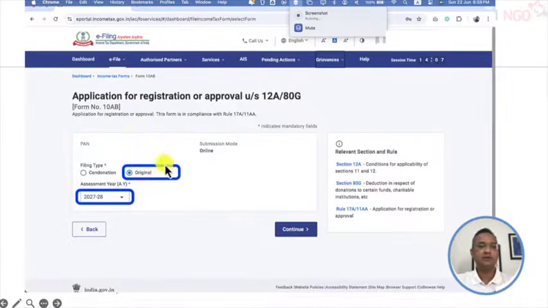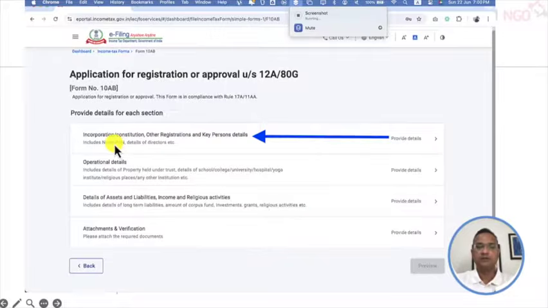On the next page, you have to select original and the assessment year. Very important, the assessment year should be 2027-28. Then you have to click continue. Then there are 4 portions. One is about the general incorporation details. Another is operational details. The third portion is for assessed liabilities and income, and then the attachments.